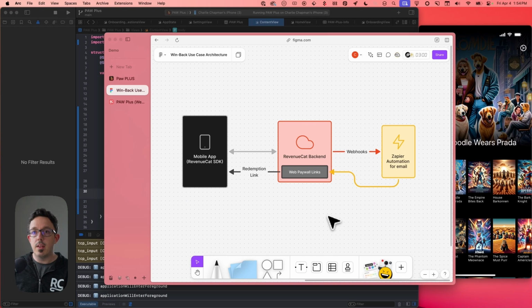The way we're going to do that is we want to set up a win-back campaign so that if somebody cancels at the point that their subscription expires, we want to then send them this email that includes the link that we just set up so that they can subscribe for a discount. And the tool we're going to use for that is Zapier. And the way that we're going to tell Zapier when it should send an email is using RevenueCat's webhooks. So that's where we're going to start.